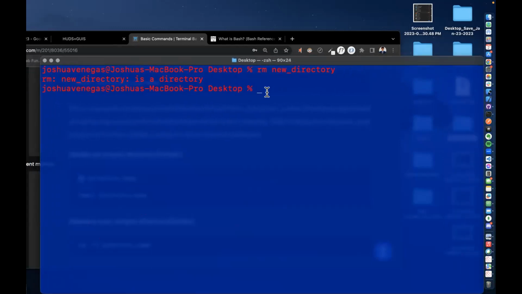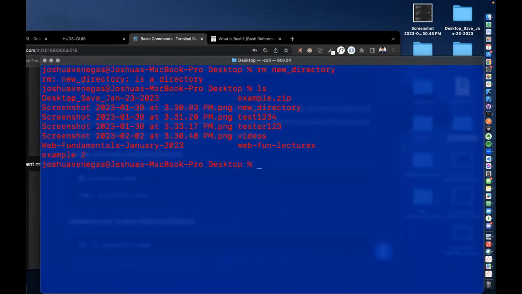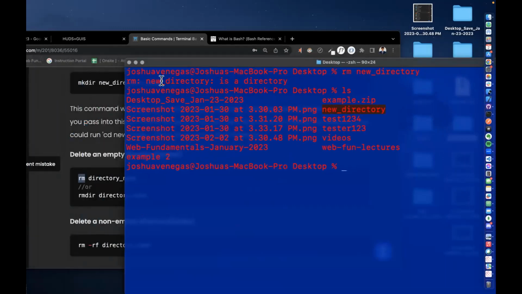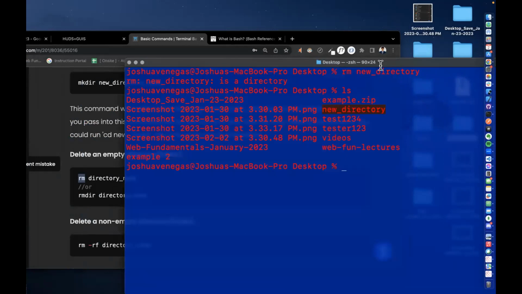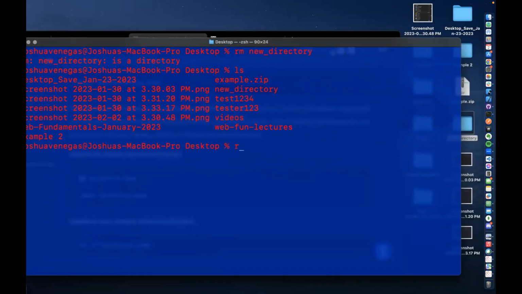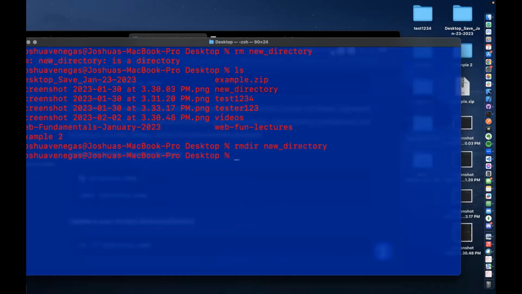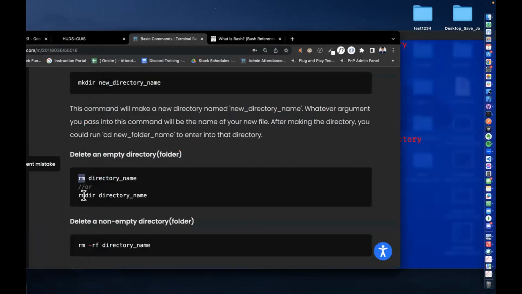And if I now type in ls, it's still there. Let's type in the other command. Why didn't it do it? rmdir new directory. There we go. So on my Mac, only this command worked, rmdir, and then directory name.